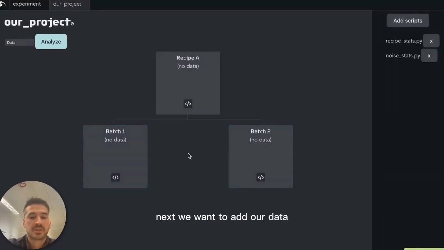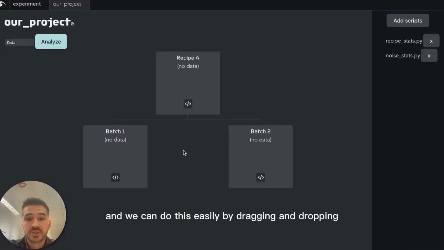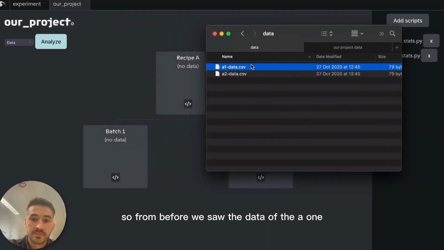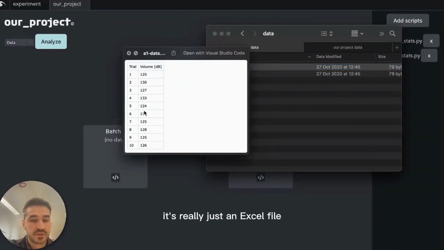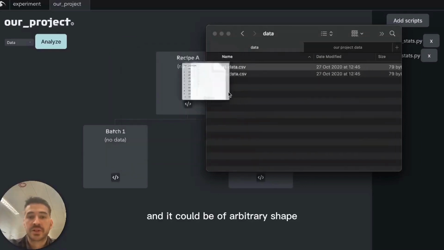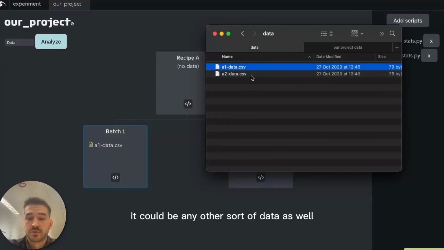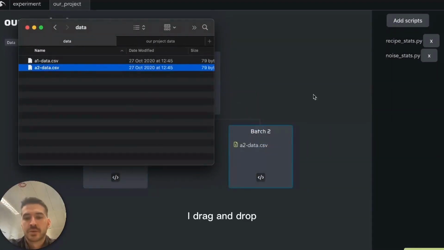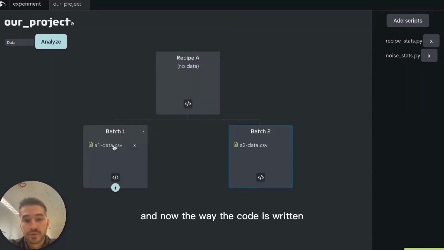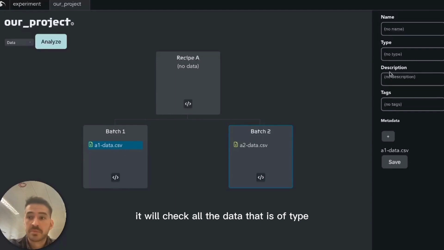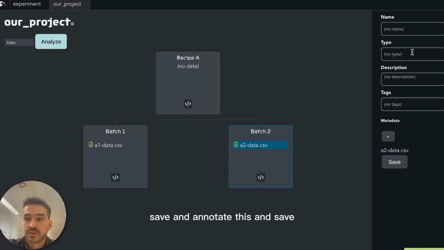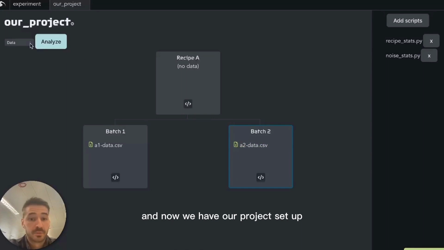Perfect. Next we want to add our data, and we can do this easily by dragging and dropping. From before we saw the data, I have the A1, and if I open it and inspect it, it's really just an Excel file, and it could be of arbitrary shape. It could be any other sort of data as well, as long as it's a file, or even an image, which again is a file. I drag and drop, and the way the code is written, it will check all the data that is of type noise data. So I annotate this, save, and annotate this, and save.